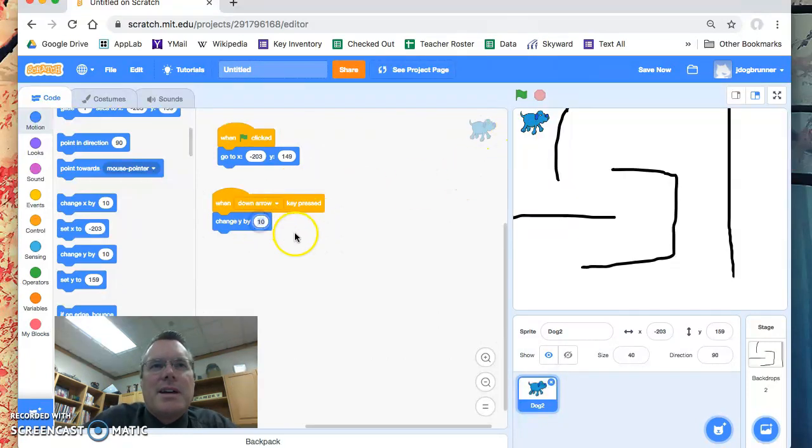Well, the way we do that is to make this a negative number. So type in -10. Watch what happens when I hit the down arrow now. Down, down, down, down, down, down, down, down, down. It's going down.